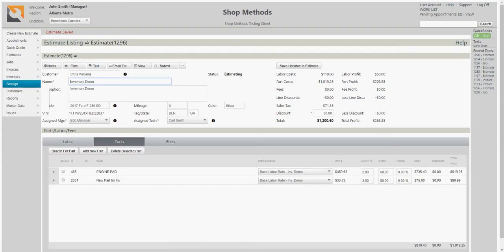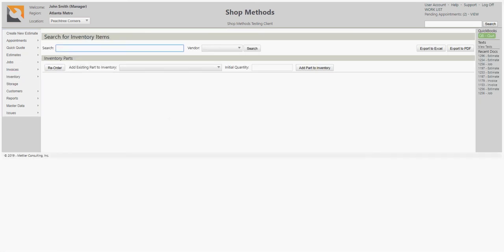Okay. And you can use decimal places too. So if you're dealing with fluids, or maybe leather in bulk or vinyl in bulk or tubing of some kind, you can put that in there as well. It can handle that. So let's go to list our inventory.